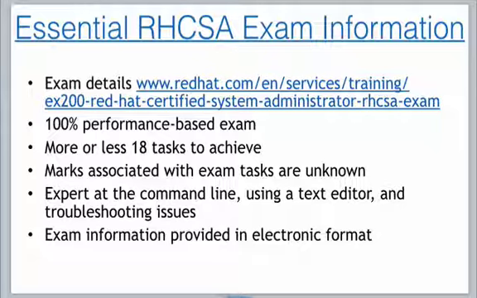The Red Hat CSA exam is 100% performance based, meaning that you actually have to perform the given tasks on a live machine. This implies that the more you practice, the better your chances are of scoring higher on the exam. The total number of tasks presented on the exam are more or less 18, plus a couple of mandatory tasks that you must complete. Points associated with each exam task are unknown. Red Hat has not made that information public.